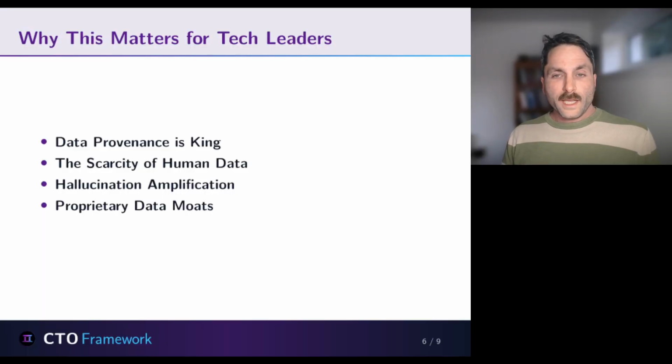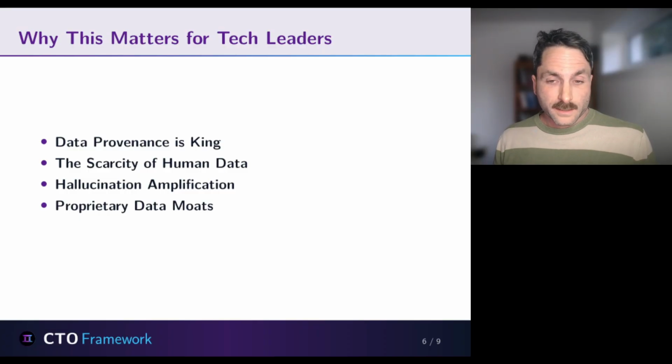So why should we care about this as tech leaders? There are a few major business and technical implications here. First, knowing the origin, or the provenance, of our data is now a top priority. We have to make sure that our training pipelines aren't polluted by synthetic trash. And we need to realize that human data is finite and scarce. Second, training on synthetic data actually multiplies hallucinations and biases. It doesn't just make the model slightly worse, it compounds errors exponentially.